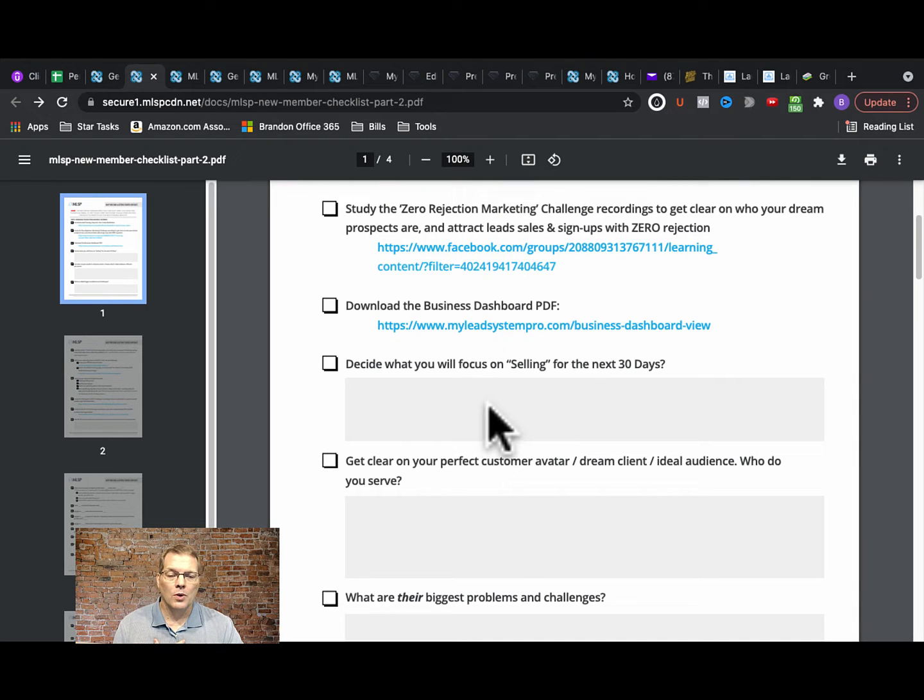And so here it asks you to decide what you'll focus on selling for the next 90 days. You could literally focus on selling one piece. Like you could just sell the $1 trial to My Lead System Pro for the next 30 days. And that's a great thing, because the $1 trial is very simple. It's easy to get going.